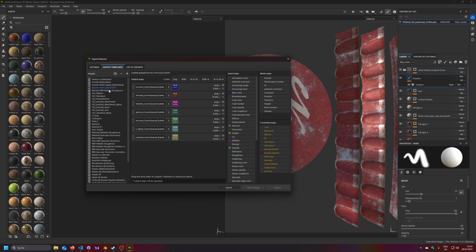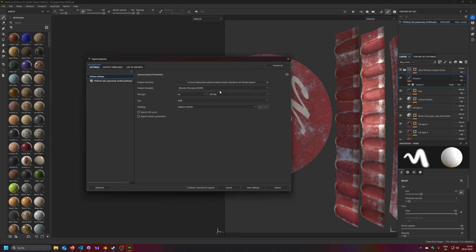So what you can do is right click on the Blender Principled BSDF, duplicate it, and rename it, for example, Blender Map Table Object. Then you have to remove this displacement map here at the very bottom. Just click the X. Okay, now choose that one here at the very bottom.